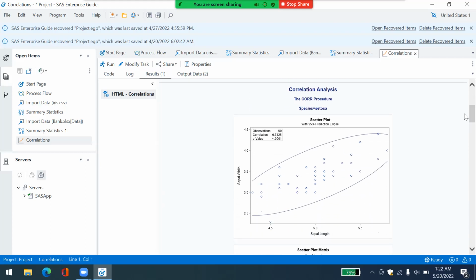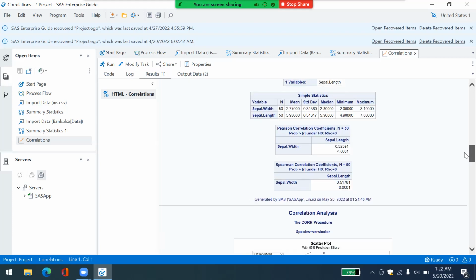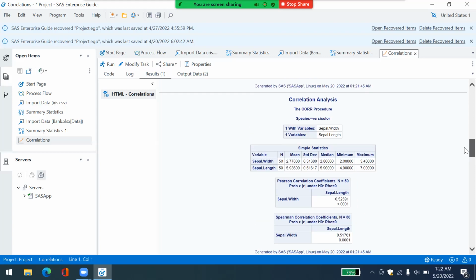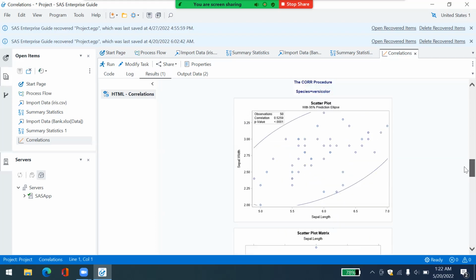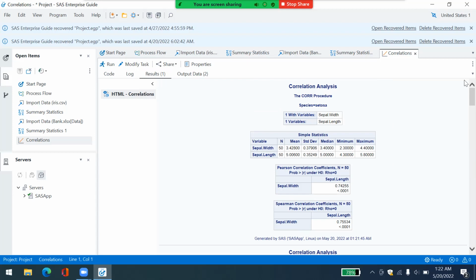And then you have scatter plots, and you have these outputs for all the species of iris flower. So we have already interpreted them in the class, so I won't spend time on that.